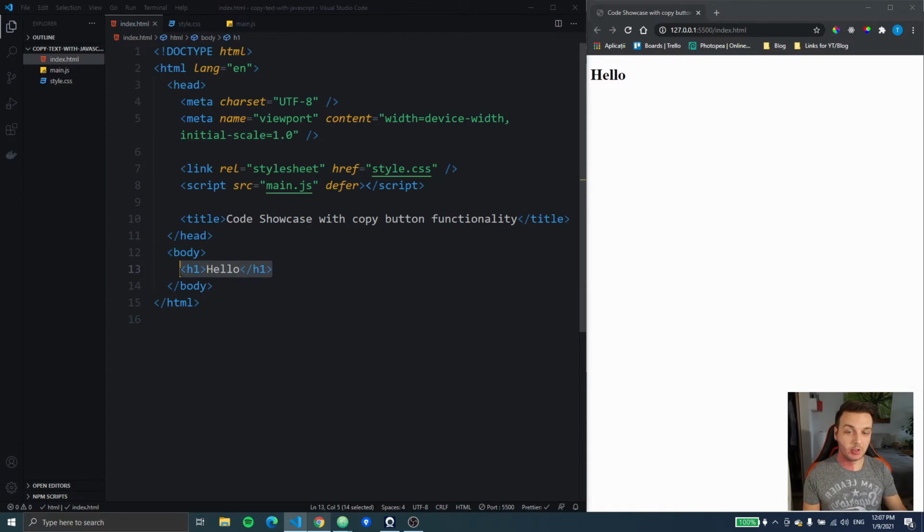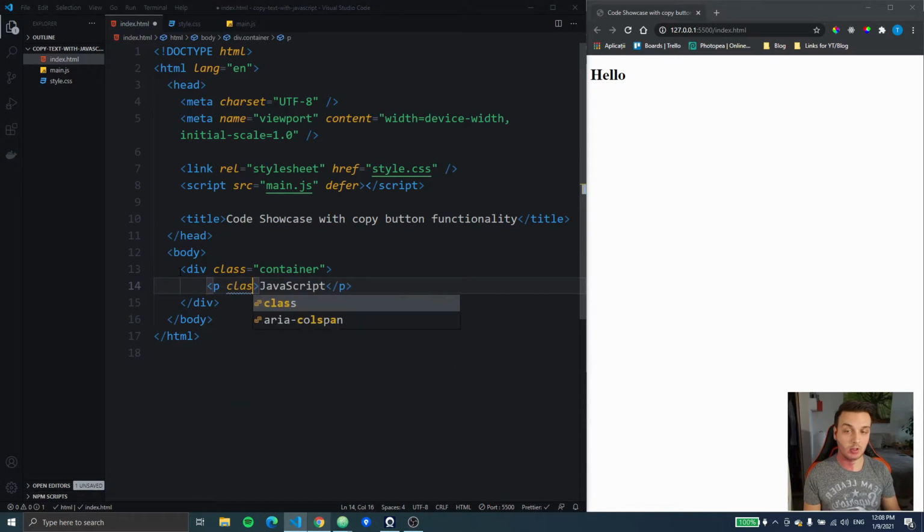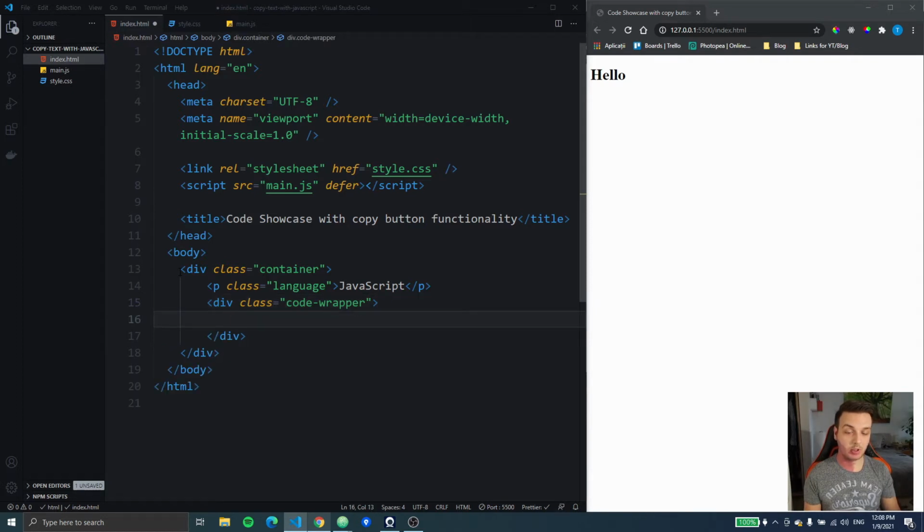Okay, so first let's build the markup for this. So we're gonna have a div with a class of container. Inside this div, first we're gonna do a paragraph which will have our language name. We're also gonna give it a class of language. Okay, after this there's gonna be a div with the class of code wrapper. So this will wrap our piece of code so we can style it.